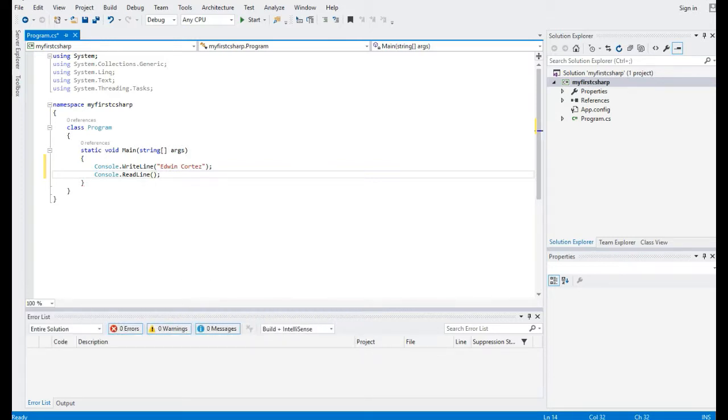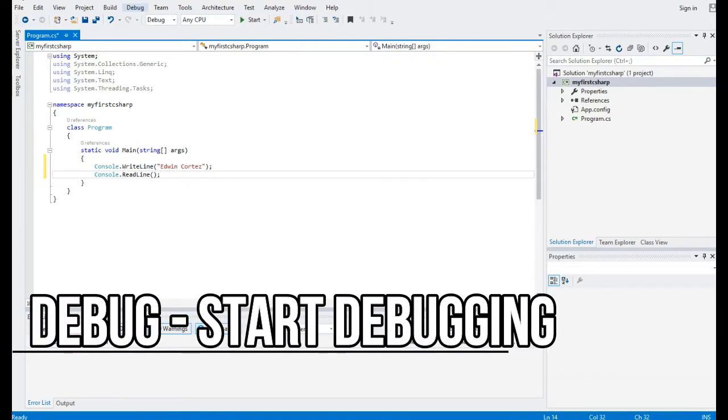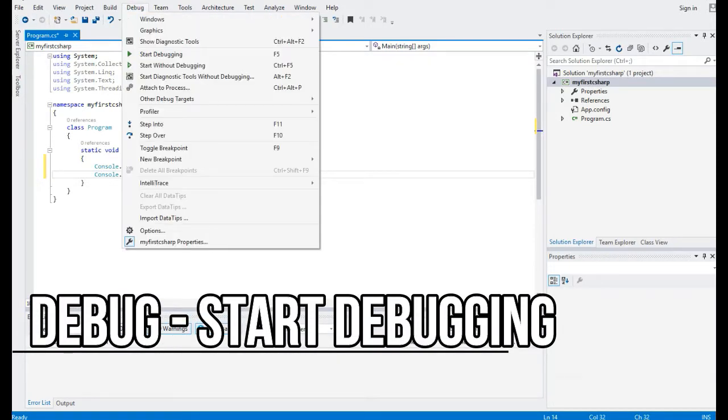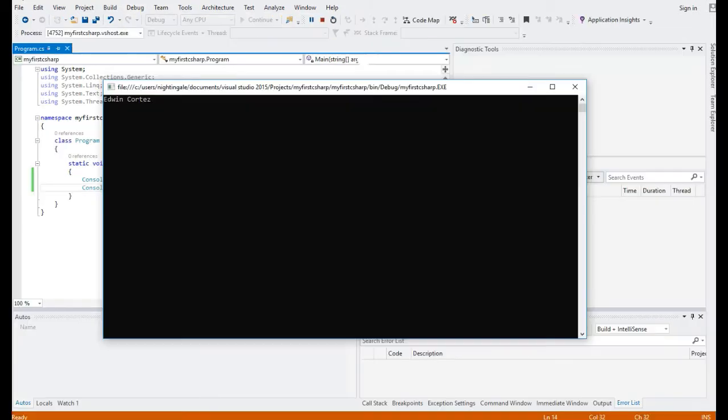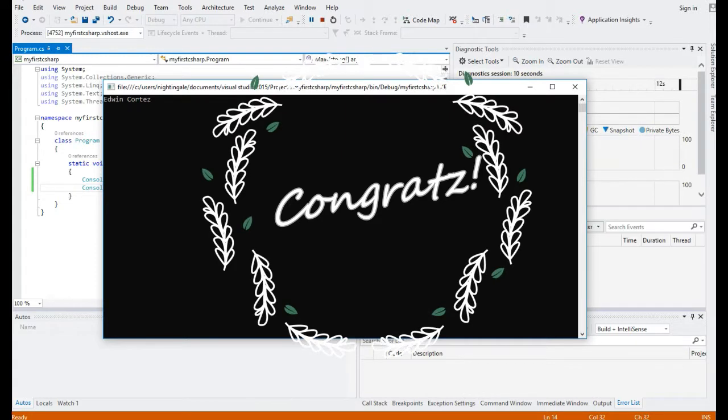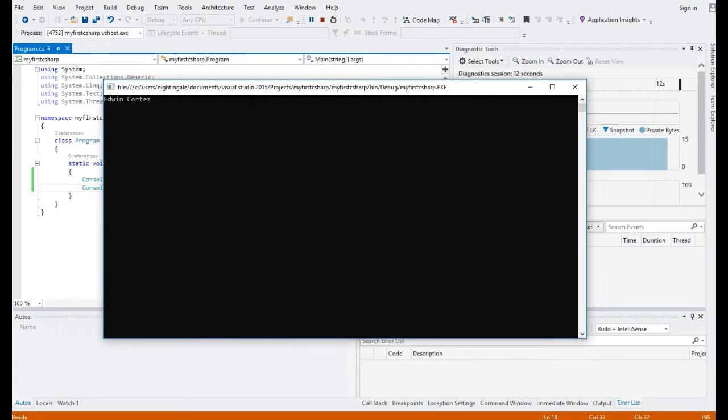To show us the result, click Debug, then click Start Debugging. Congratulations, you created your own program.